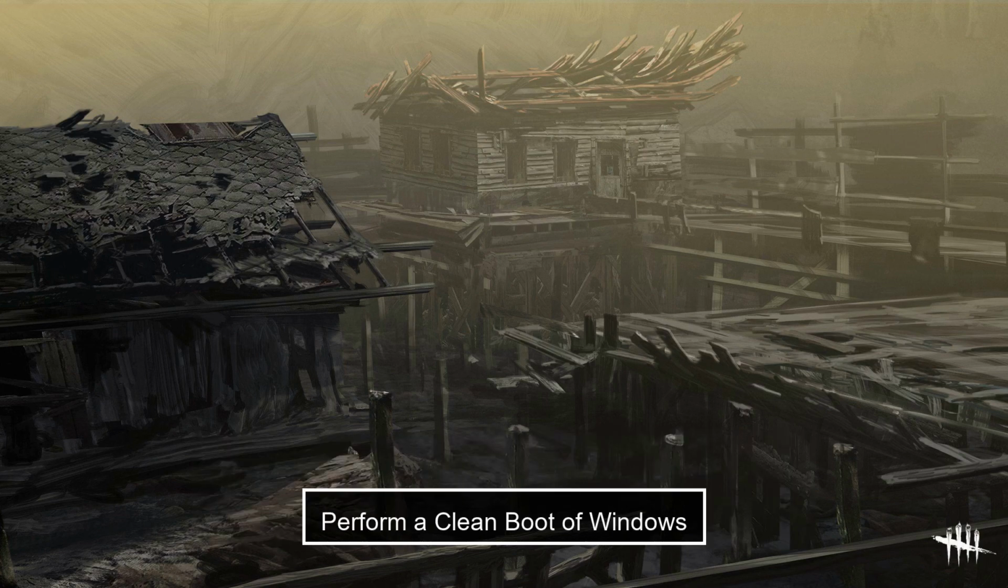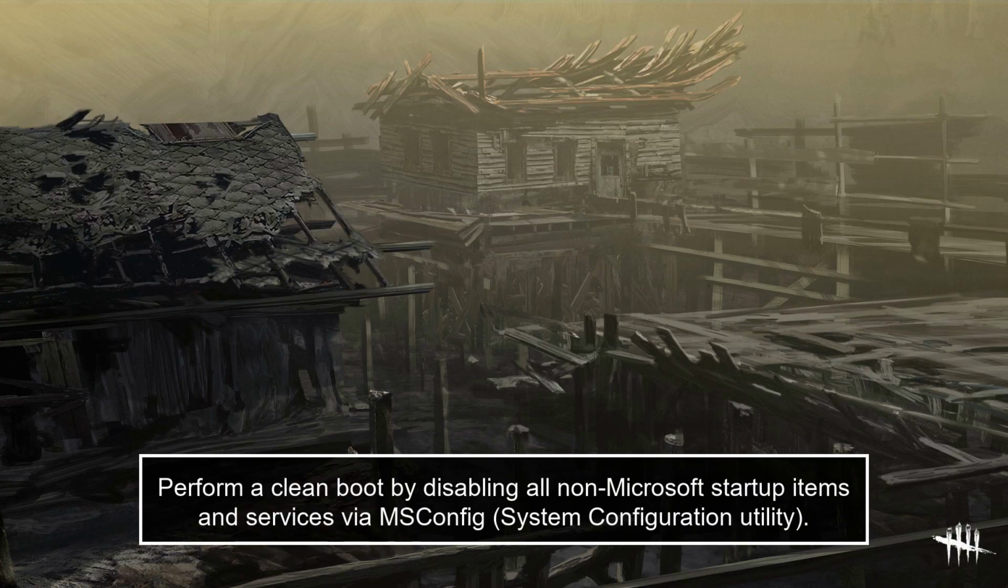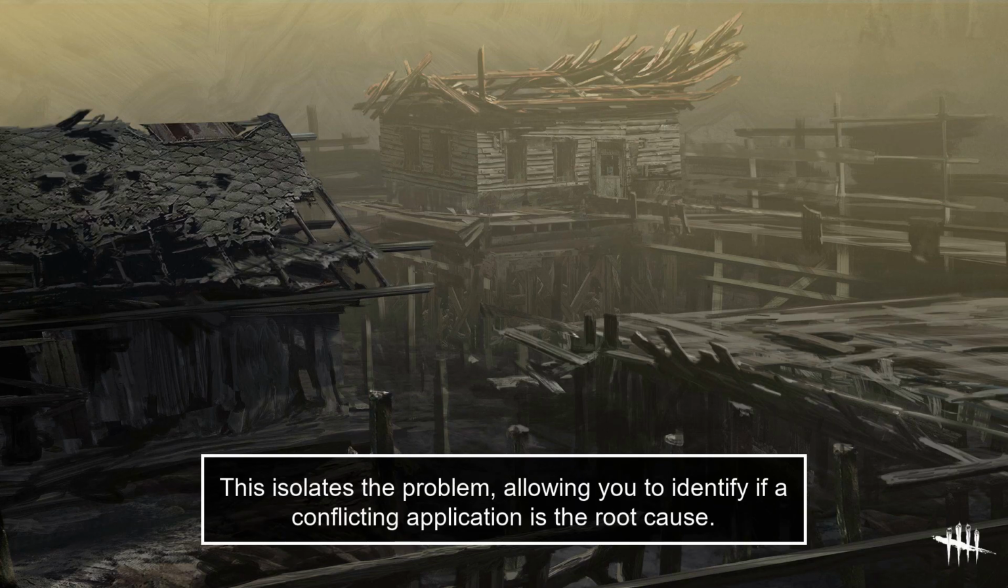Perform a clean boot of Windows. Third-party applications or services running in the background can conflict with EAC, causing it to fail initialization. Perform a clean boot by disabling all non-Microsoft startup items and services via the msconfig system configuration utility. This isolates the problem, allowing you to identify if a conflicting application is the root cause.